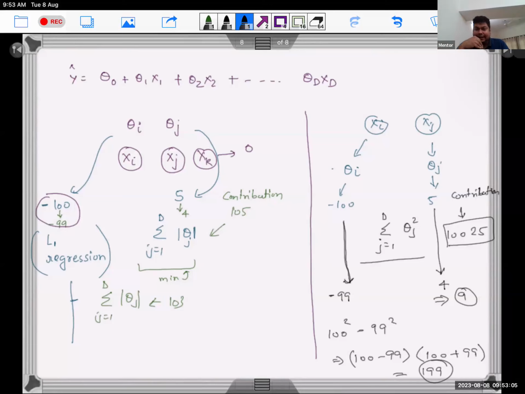Okay. Now, okay, let's say that you reach a point where some theta I becomes 0.9. Okay, and some theta J becomes 1.5. Which one will be more focused on? 1.5, right? Makes sense because it is bigger, right? The square of it would be bigger.